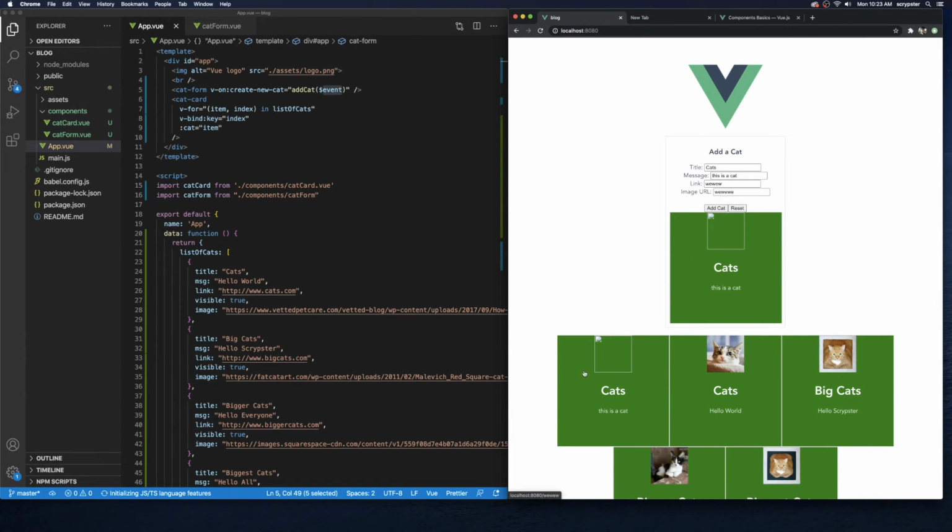Wow. So we just emitted an event to our parent app.view, and it added this new cat card to our list of cats. That's pretty cool. But here we can see after it fired off this add new cat, we never reset our form. So let's go ahead and take care of that.